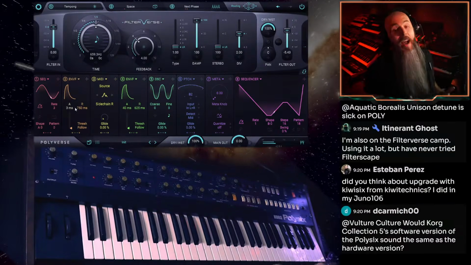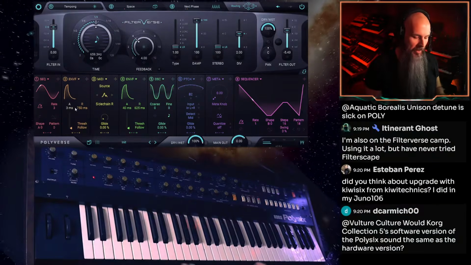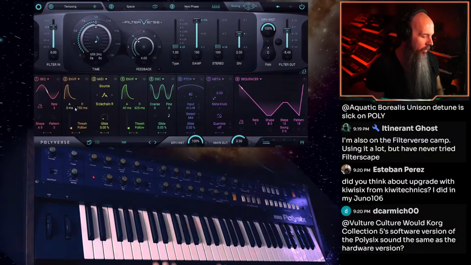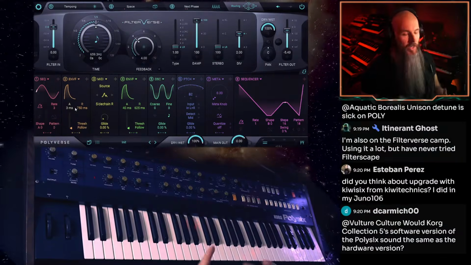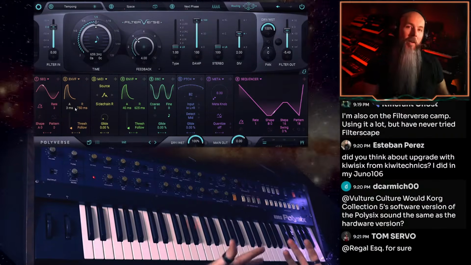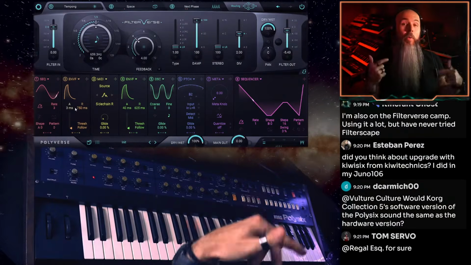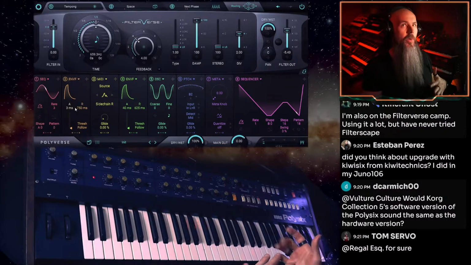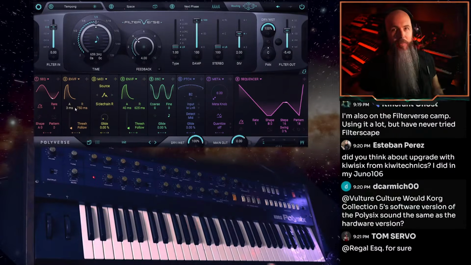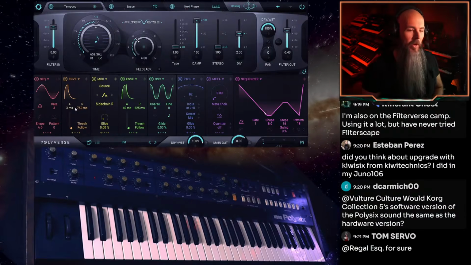Esteban, I was advised against doing the Kiwitronics upgrade to this Polysix from Ramiro at Severed Machines, my synthesizer tech. He was not a fan of it in the Polysix. He found that it was glitchy and buggy, so I just stuck with it. I'm repeating what he said. I don't myself have any experience with it, so I'm not trying to slander Kiwi. I just didn't do it for that reason. I did bring it up to him, though.